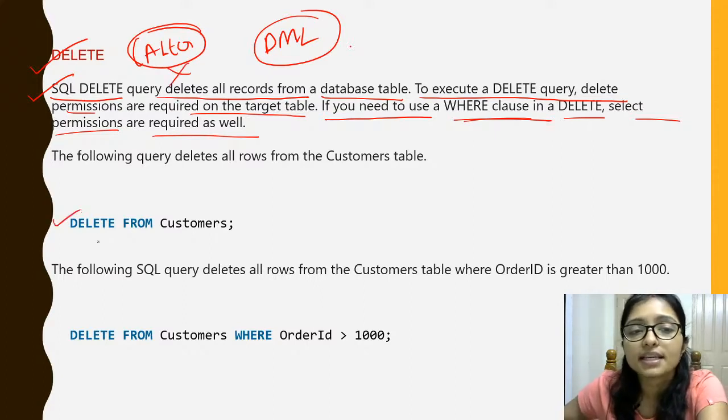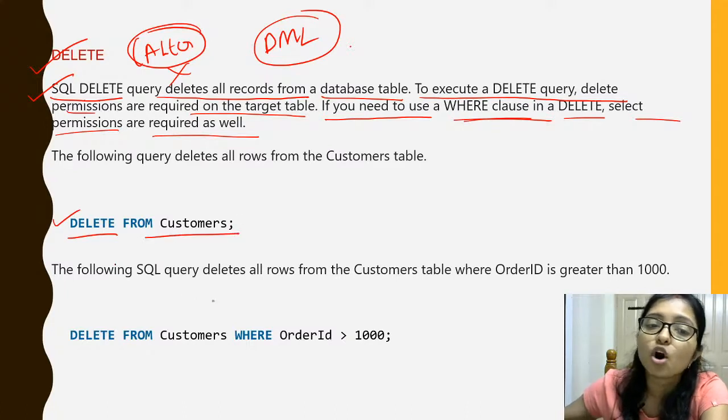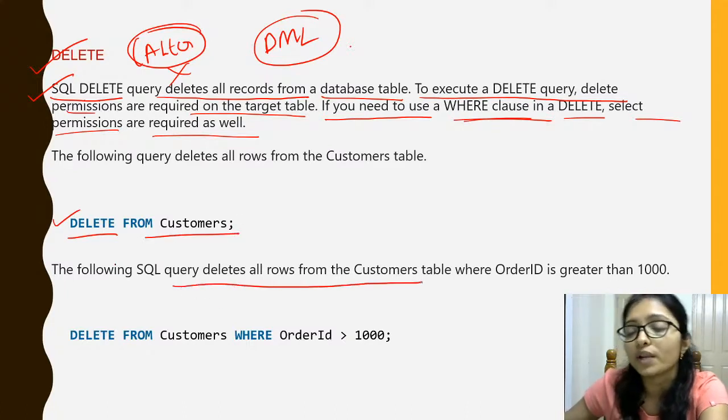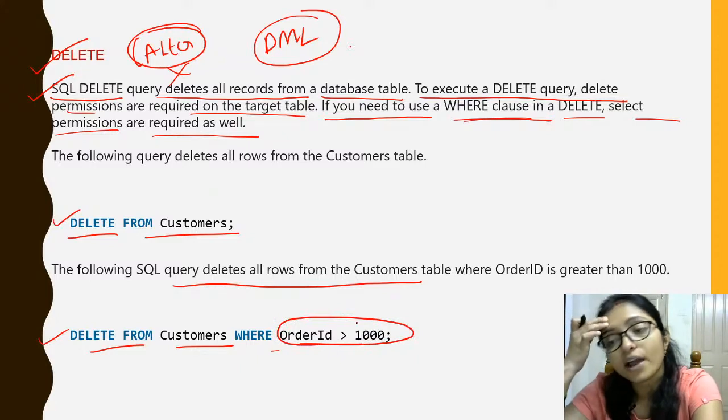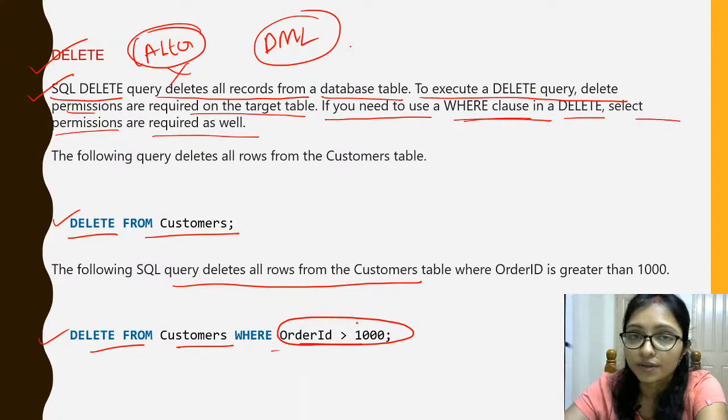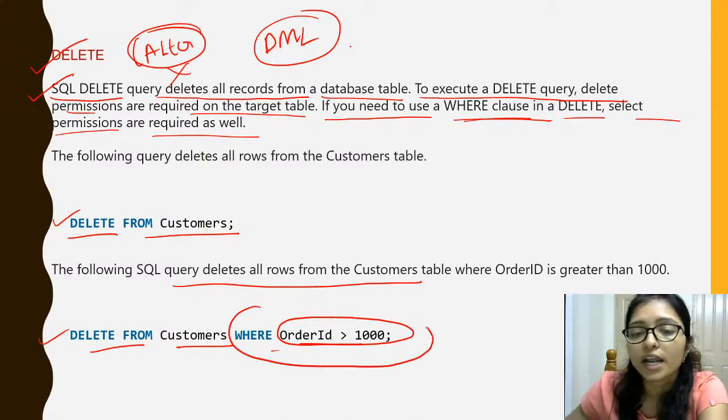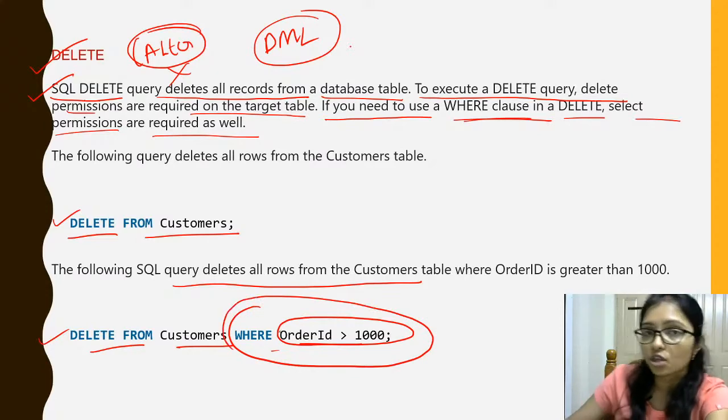And here you can see we are writing in both ways, that is delete from customer, means all rows will be deleted. And if you apply delete from customer where order ID greater than 1000, it will delete only the rows where the ID is greater than 1000. But for truncate, this type of condition is not allowed. For truncate, where is not allowed.